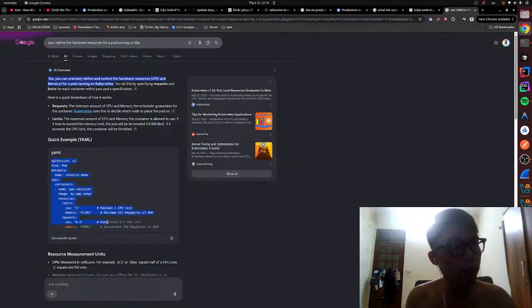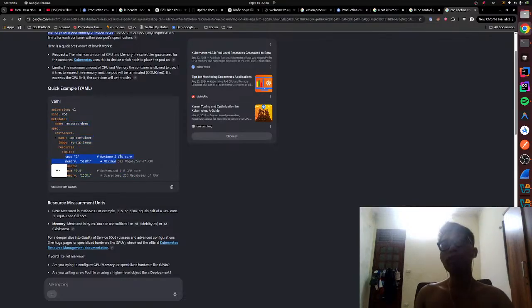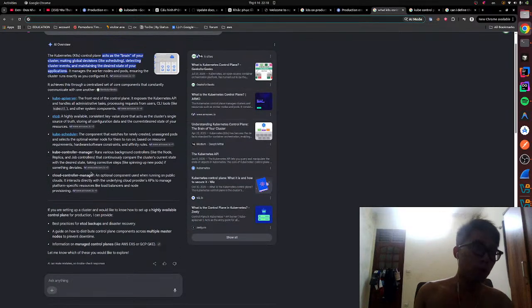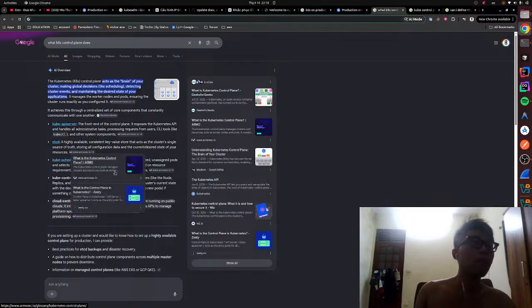Okay, here we can define that. We're running a pod with the resource limits here, and it will automatically run on the worker node that matches the resource requirement. So let's go back to the control plane. We also have the controller manager, which runs various background controllers like the node, replica and job controllers.